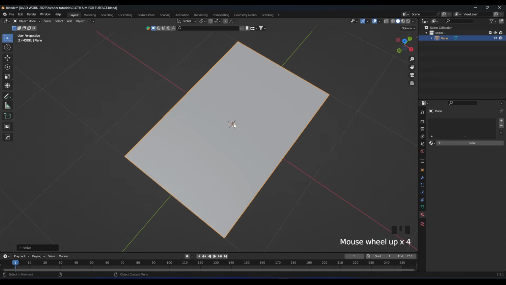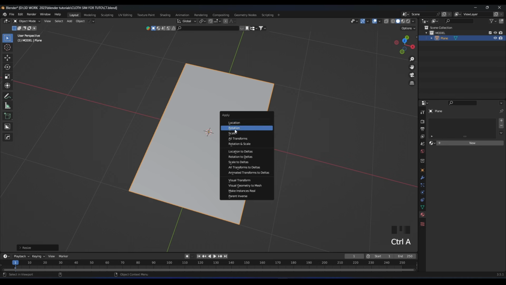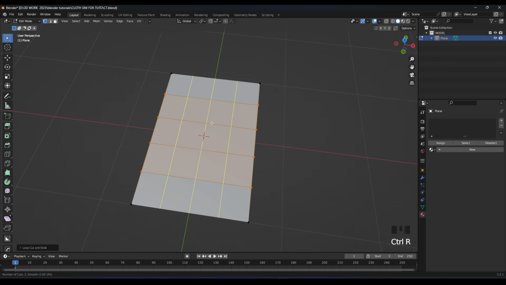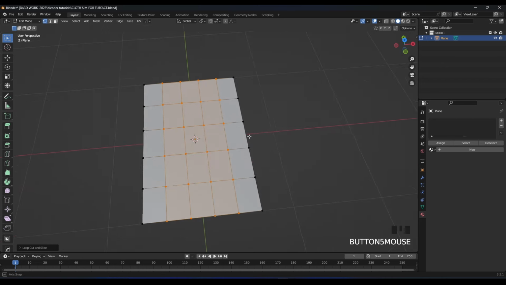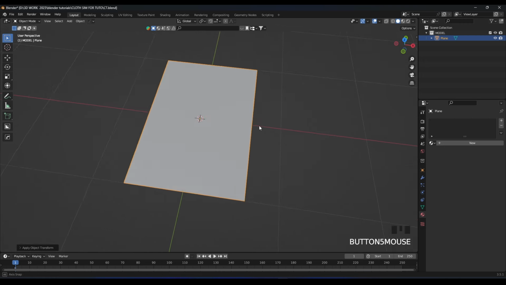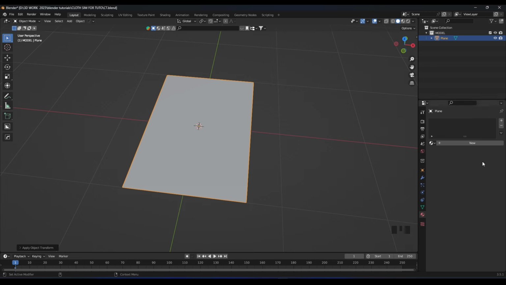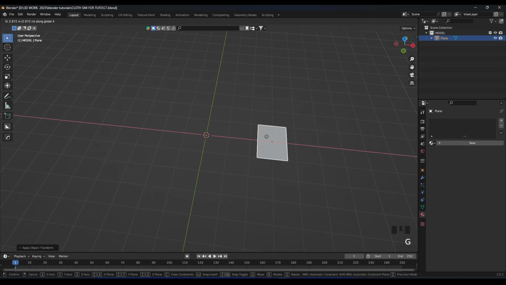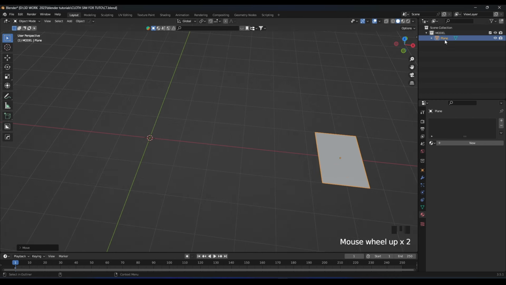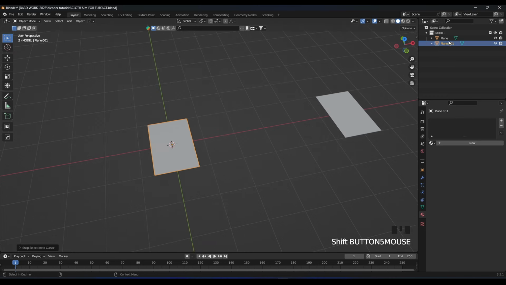What we need is just to add a plane and adjust the scale until it looks like a card. Apply the scale, and we need to add 4 loops right here, and maybe 3 or 4 loops in this axis. We need it to be low poly so it will not bend a lot. We need it just to be smooth, and we can move this aside and duplicate it.